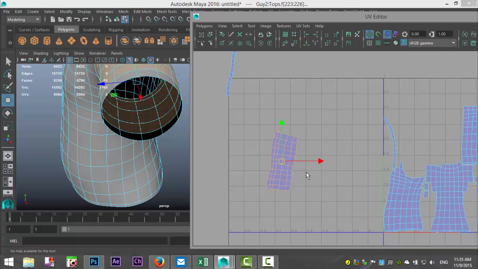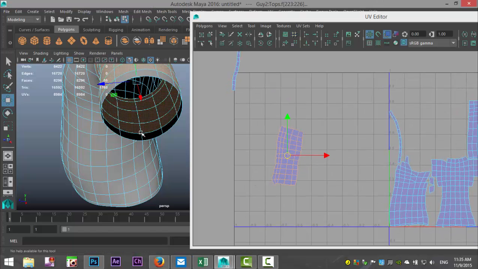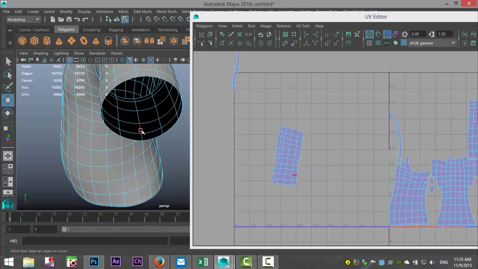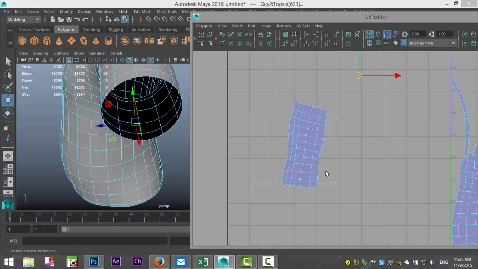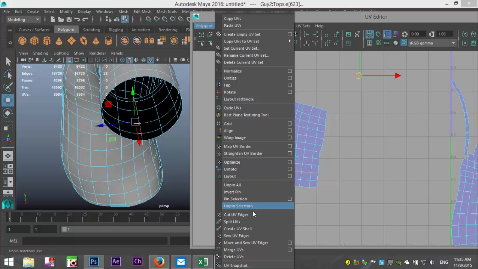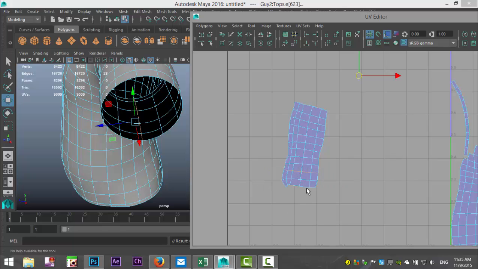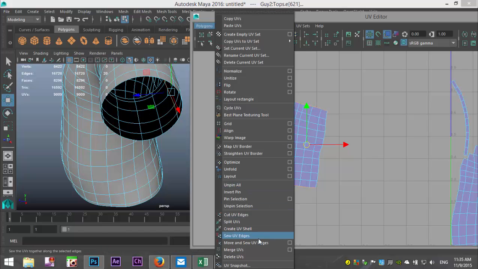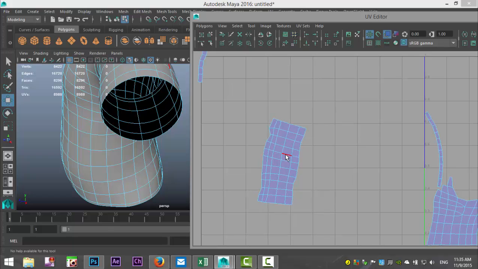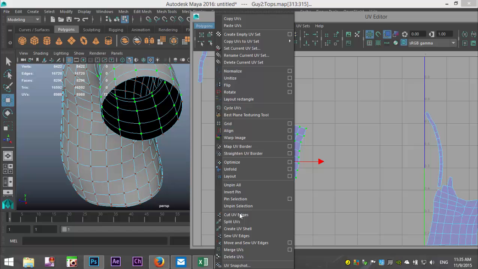Okay, move that over here. Same with this guy. We want our seam to be down here. So we're going to go to edge. That's where we want to cut it. And we're going to go to cut UV edges. Right click edge. And we're going to take this edge row and go to move and sew. Right click UV. Drag select. And go to unfold.